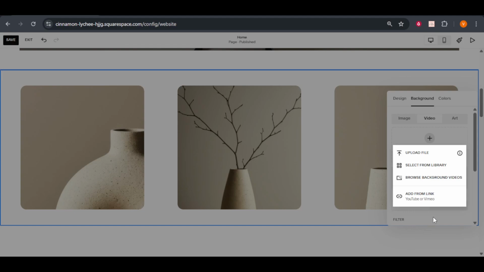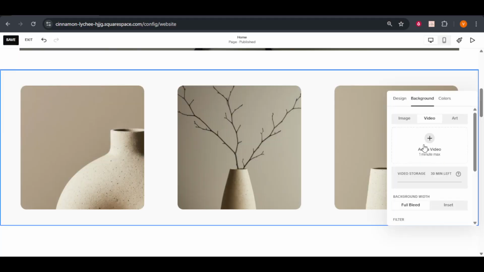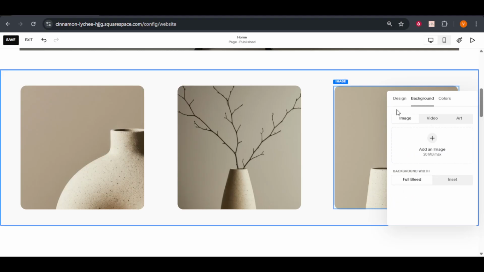experience for your visitors. As you make these changes, it's always a good idea to preview your site and see how the new background works with the rest of your content. Adjustments can always be made to ensure everything looks cohesive and visually appealing. Remember, backgrounds should complement your content, not overpower it, so keep an eye on the overall balance and harmony of your design. And there you have it.